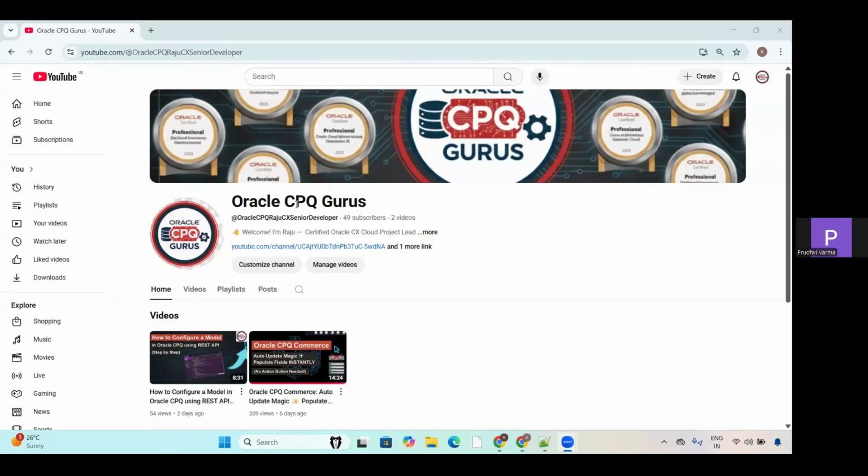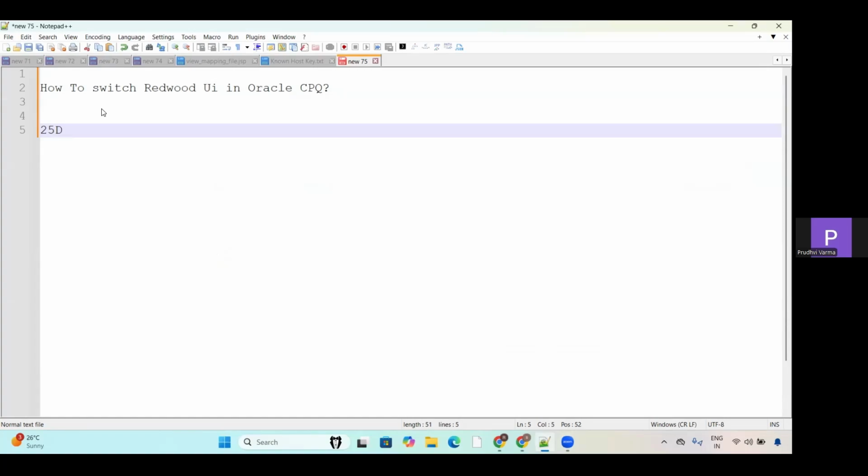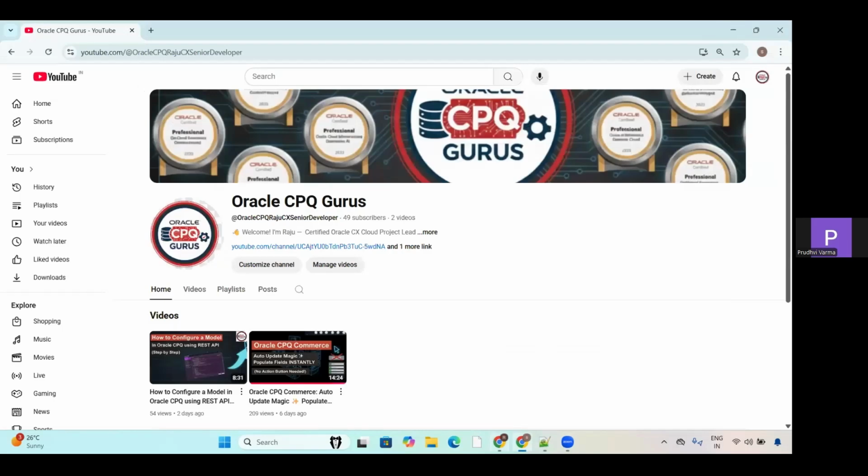Today we are going to discuss how to switch to the Redwood UI in Oracle CPQ. This feature is going to be available in the next release, 25D. Whoever has access to 25D can use this feature. So currently we are going to discuss this feature. Let me go back to my screen.